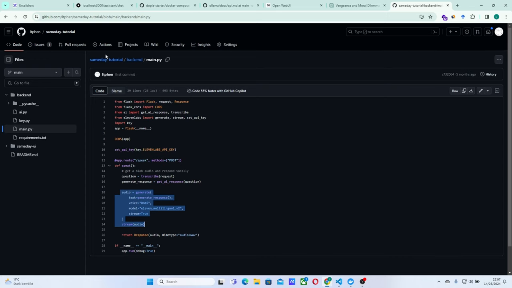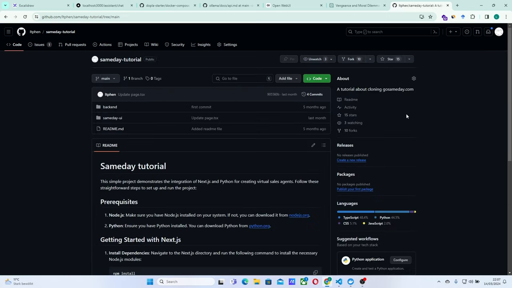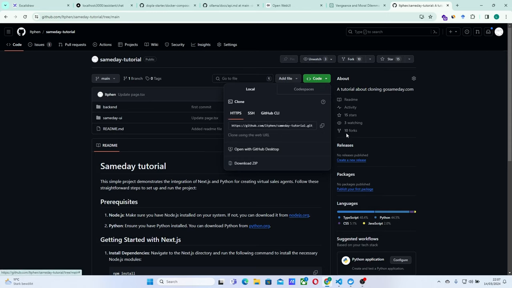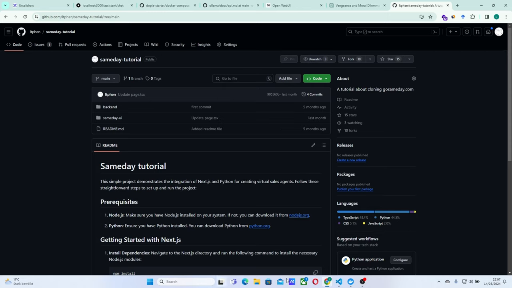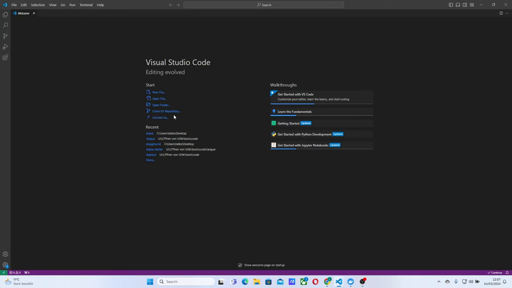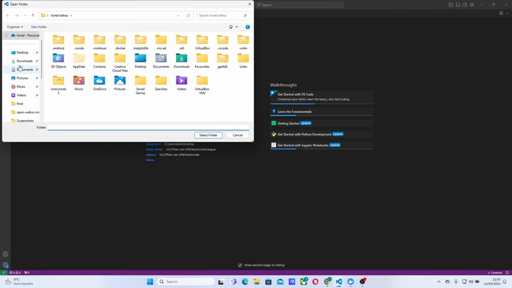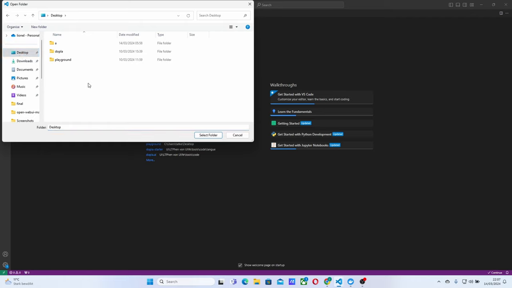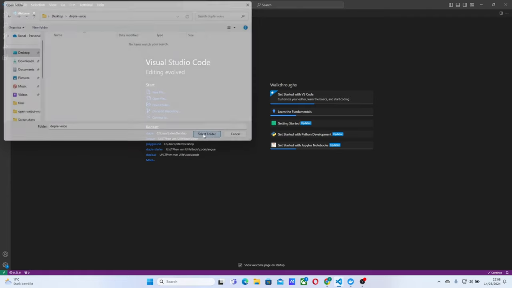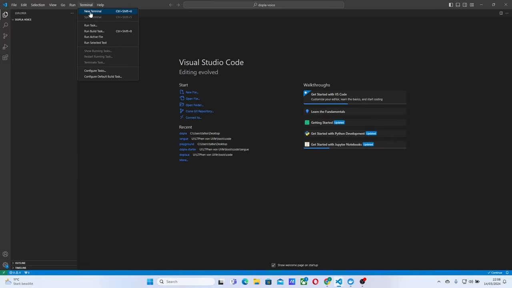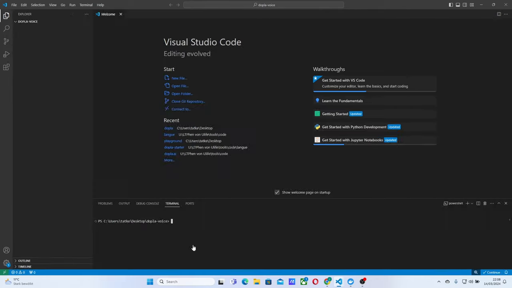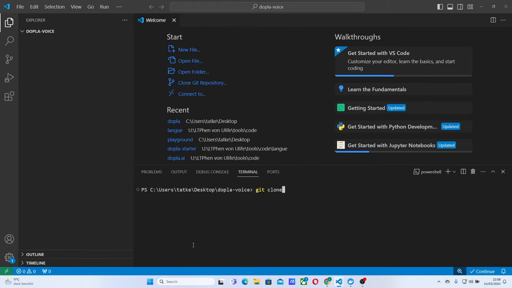So for that, we need to come here and get this text first. Running via HTTPS. So go to our VS Code, come here, open folder, and on our desktop, we create a new folder called voice. And this will be our Python project, right? So we can open the folder. And in the terminal, we just do a git clone of this, and then we put a dot at the end to save it into this folder, of course.